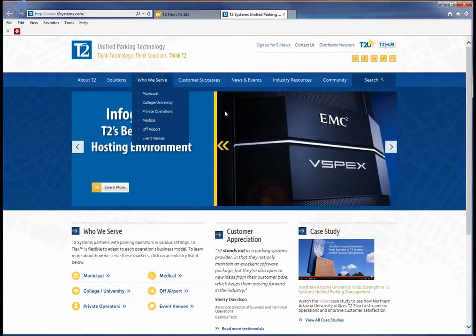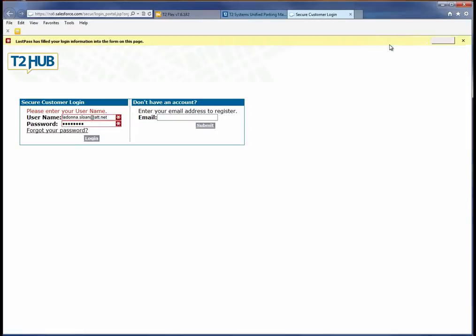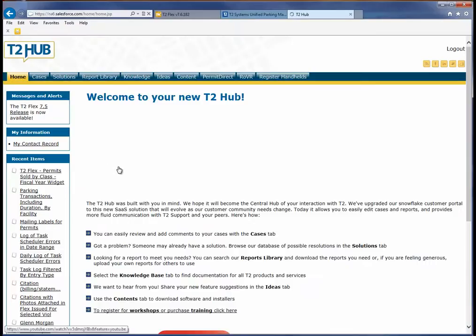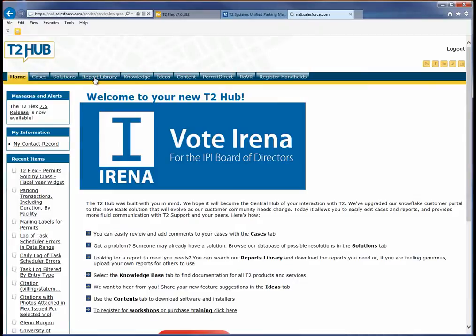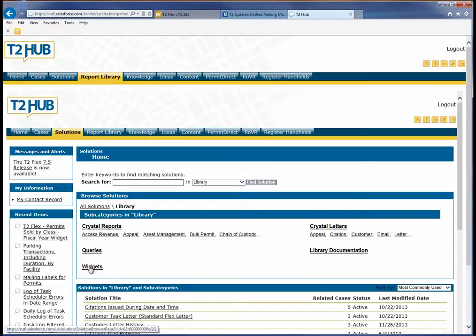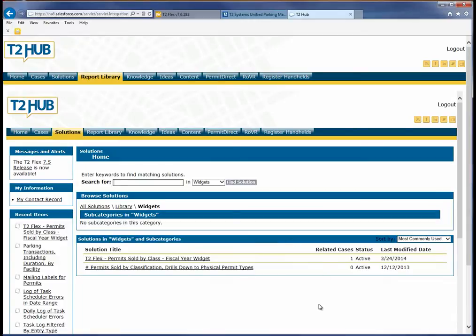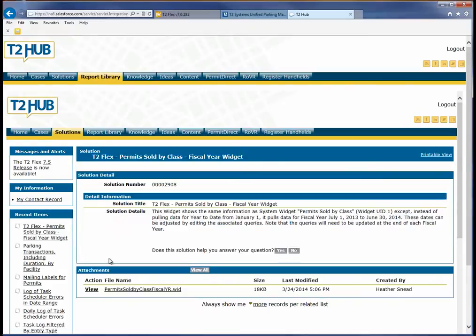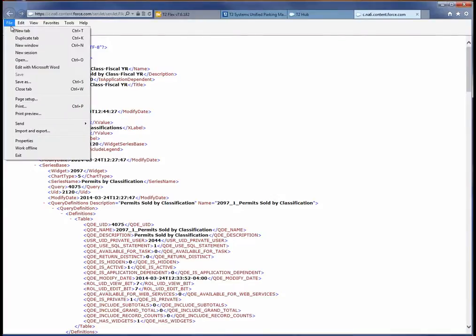So if I navigate to t2systems.com and I click on the Hub, if you've not yet registered for an account, you need to self-register by submitting your email account. If you have, enter your username and password. Go to the report library, and you'll see that one of the categories is widgets. And here's where all of the widgets that we have available for download will be listed. We're going to be adding to this, and we hope that you will be adding to this as well. Select one that you'd like to download. Click on View. Save it as something that you can locate on your desktop.